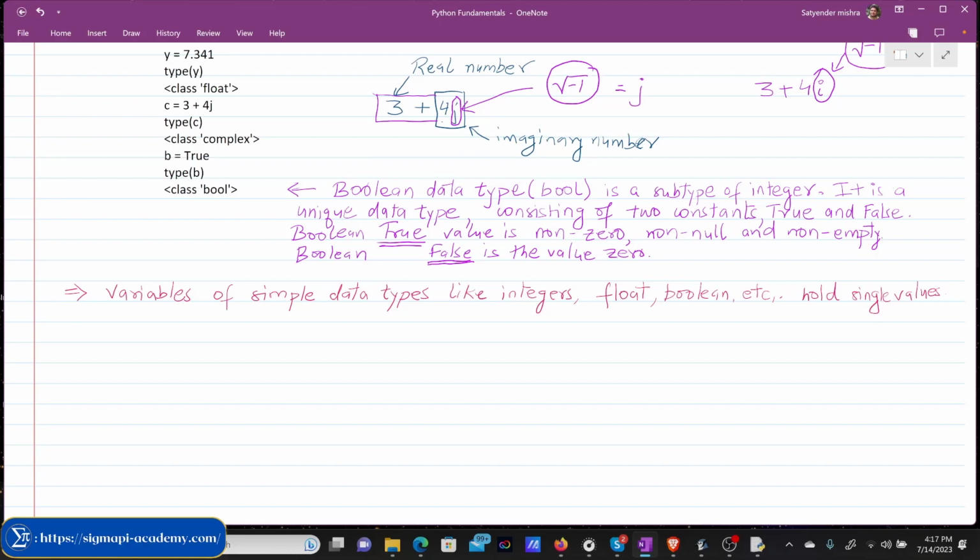So variables of simple data types like integer, float, boolean, etc. hold single values. But such variables are not useful to hold a long list of information.